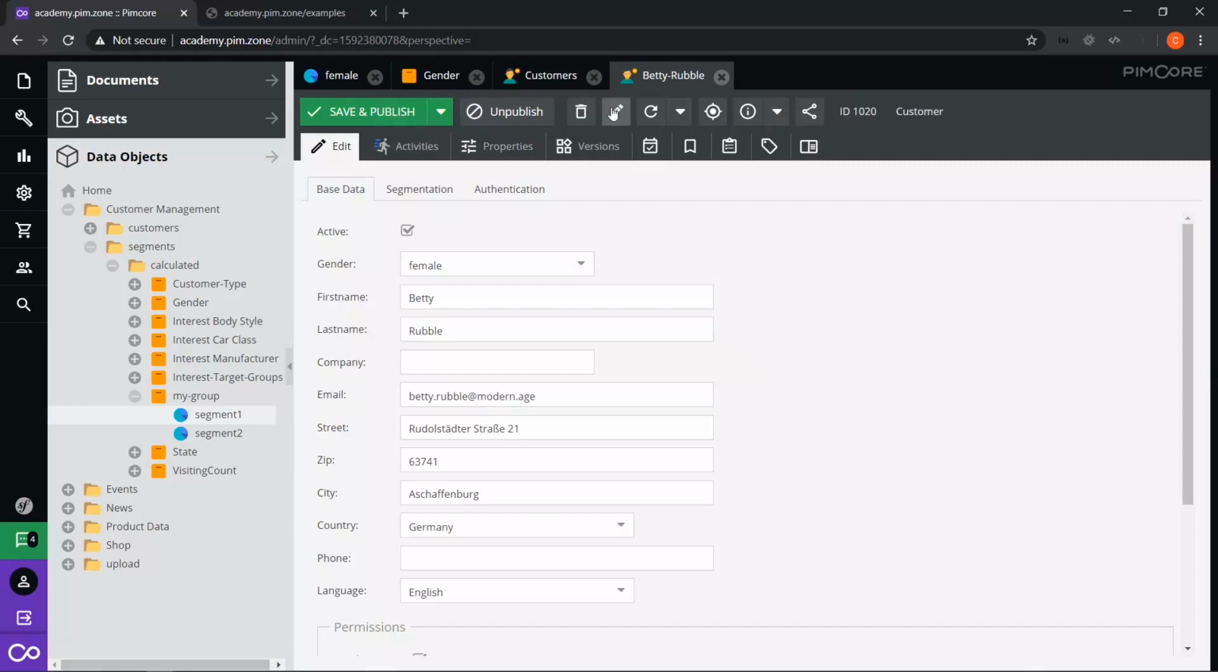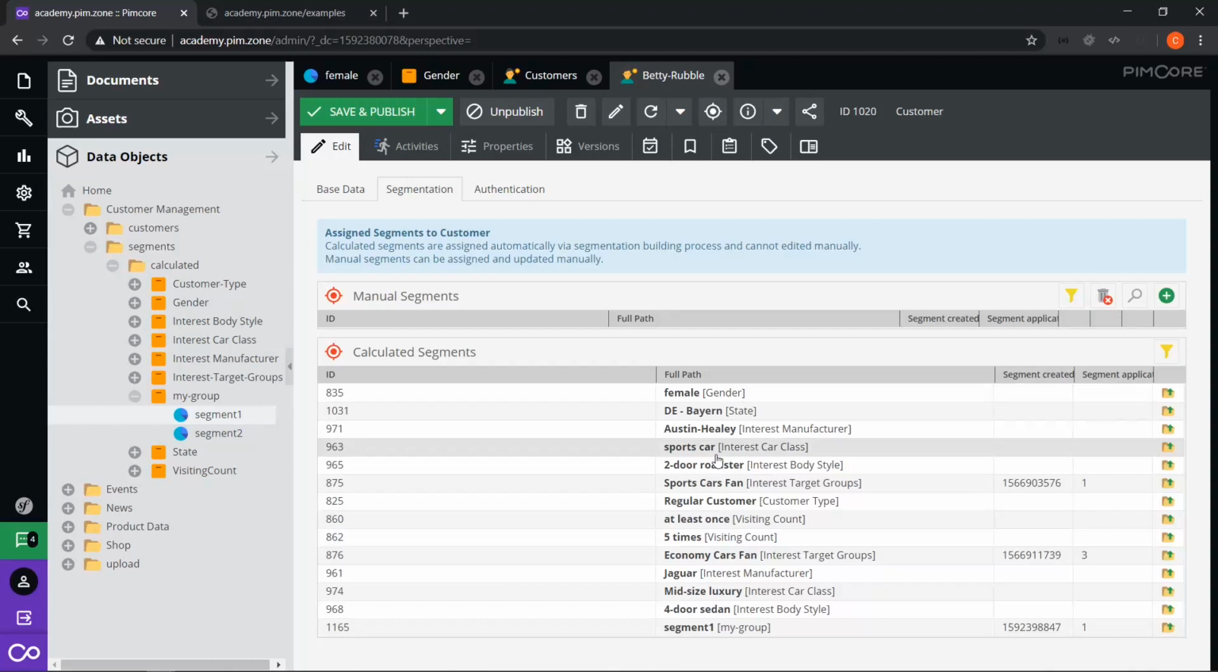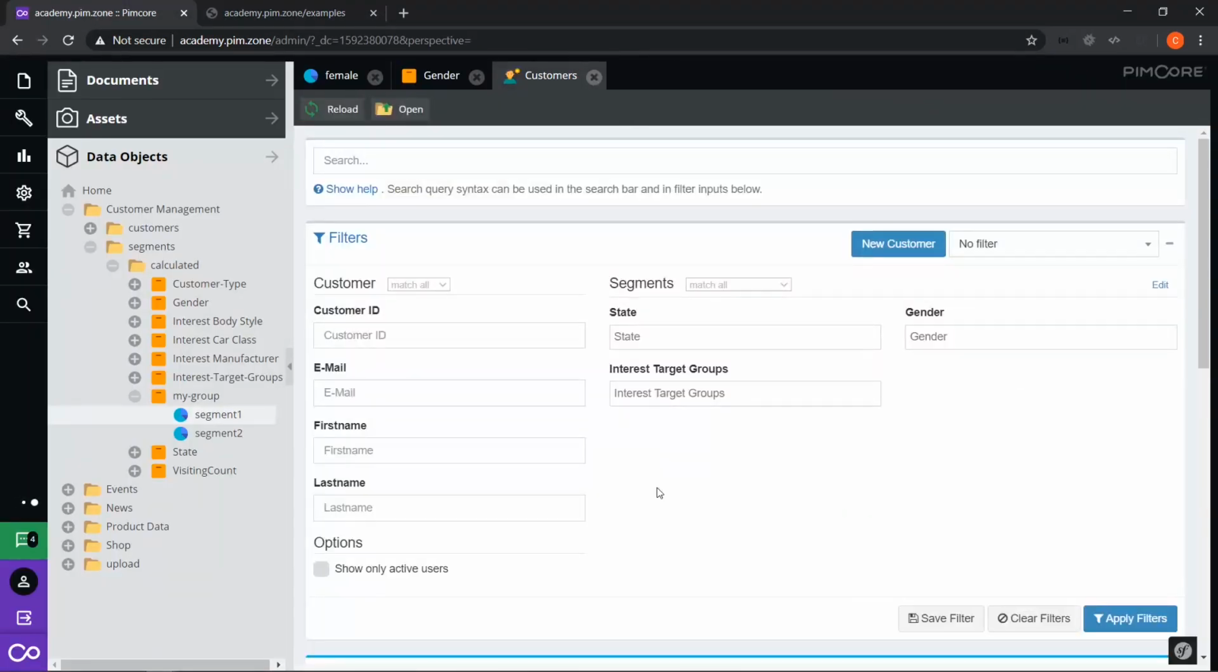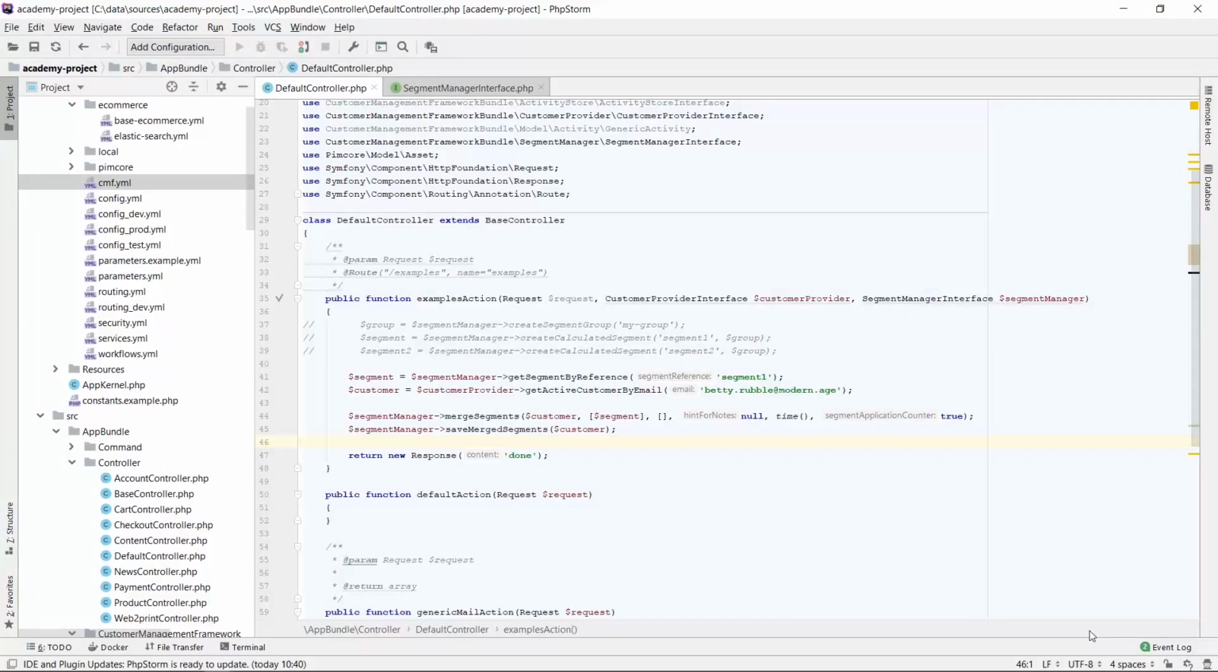When we now execute the code and reload our customer, then we will see that the additional segment is added to our customer, the timestamp is set, and also the application counter is set. And when we now, for example, execute the code once more, then we also will see that the segment counter now is set to true in this case. So assigning segments to customers is pretty easy, just use the segment manager.